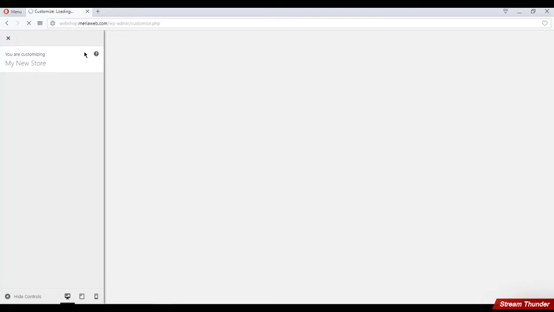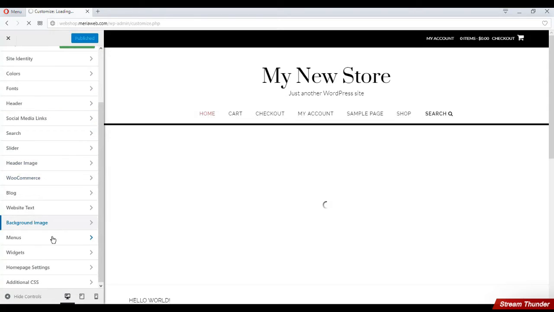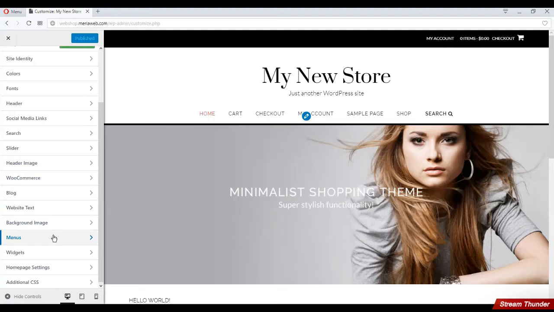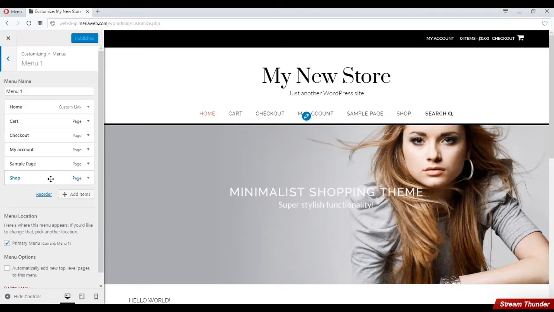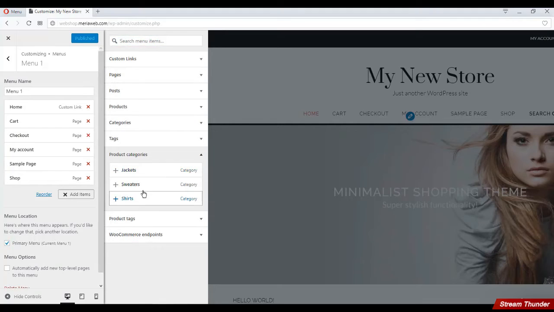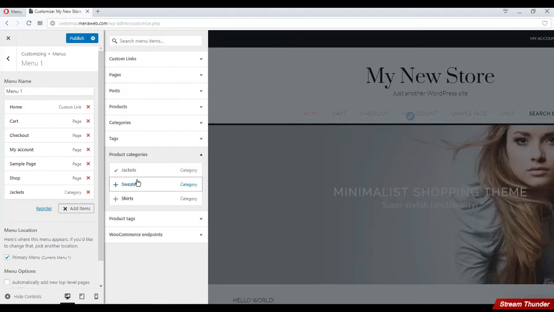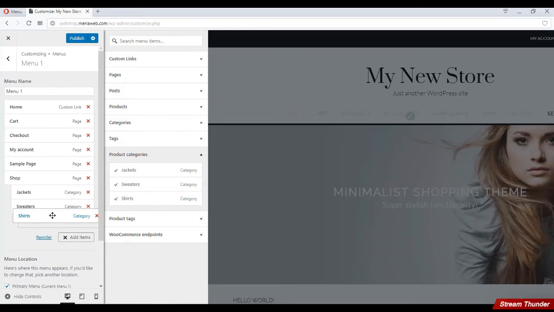Okay, it's loading. And now you must click on Menus. Double click to click twice, and click twice again. And now I'm gonna add items from the product categories that we have just set up in the first lecture. So I'm gonna select jackets, and I'm gonna drag it a little bit to the right so it becomes a submenu. And the last one is our shirts.